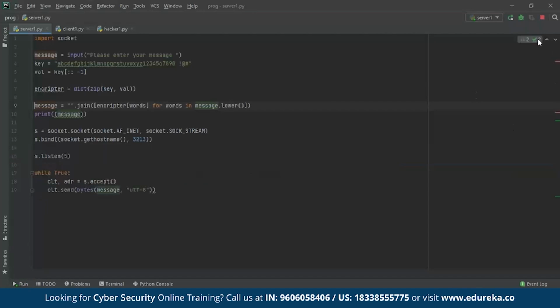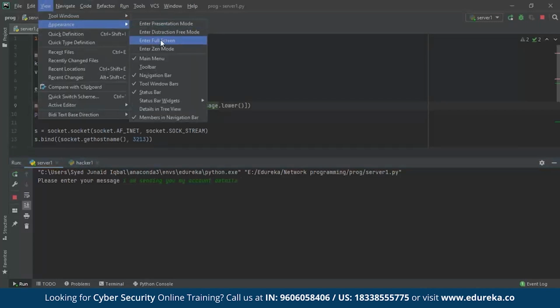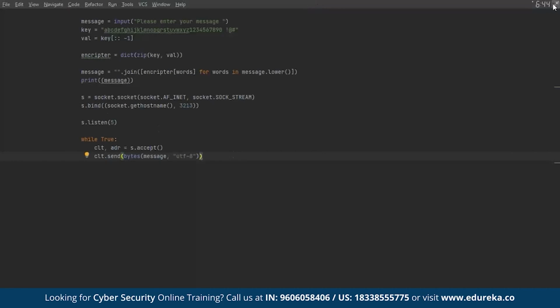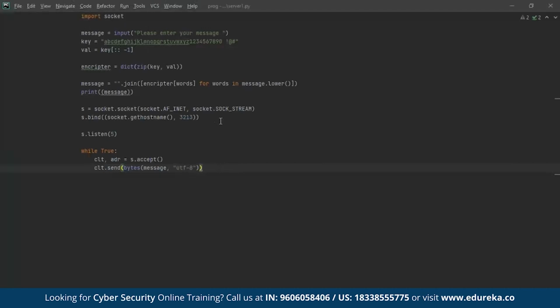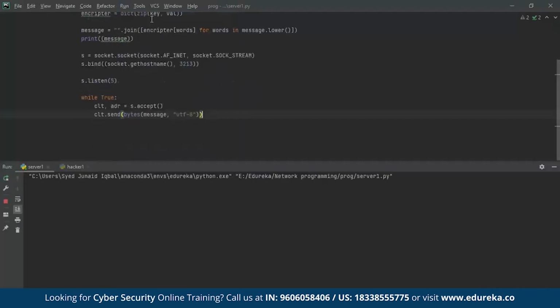So let me quickly rerun this and put some value that would resemble a real life scenario. So let's have something like, I am sending you my account details. Fine. So now this looks cool. Now we'll try to run our code here once again. So we have run the server. Let's see if our message is getting encrypted. So my account details, some random number that I'm giving here. Fine. Okay, so it's getting encrypted.